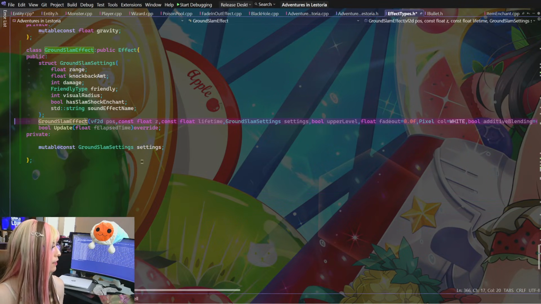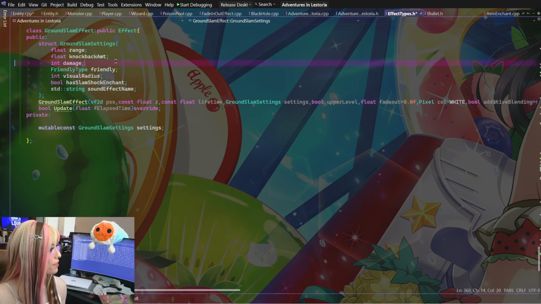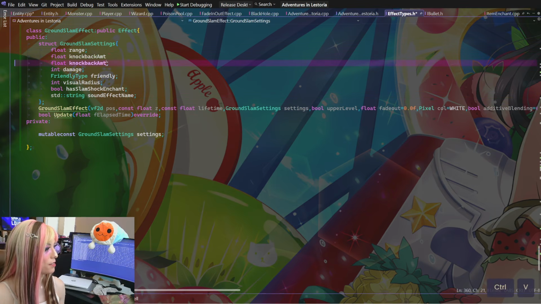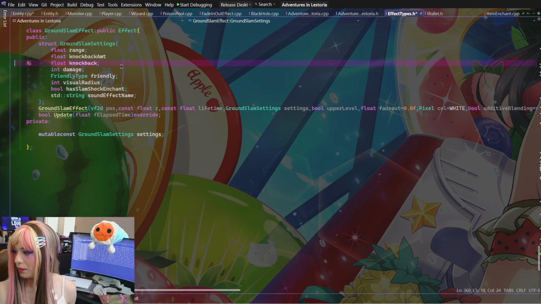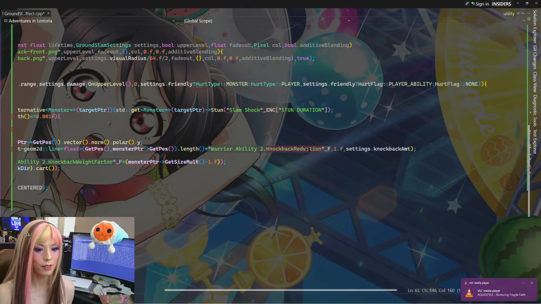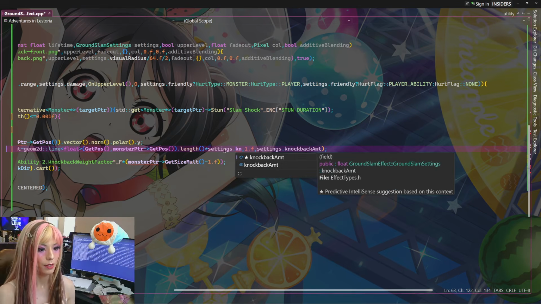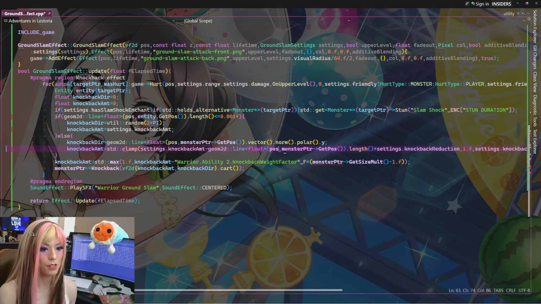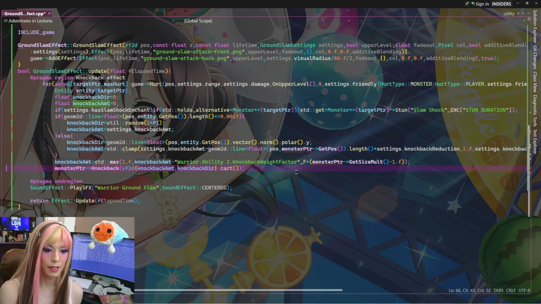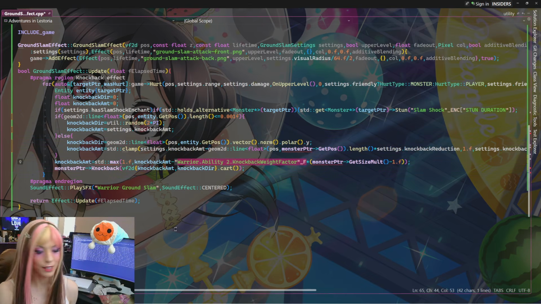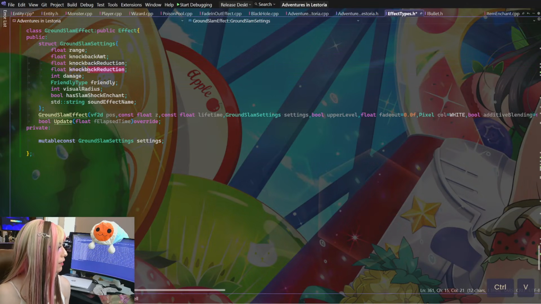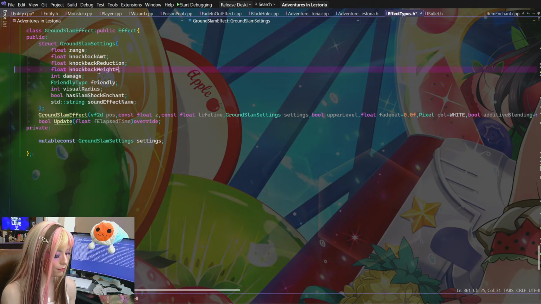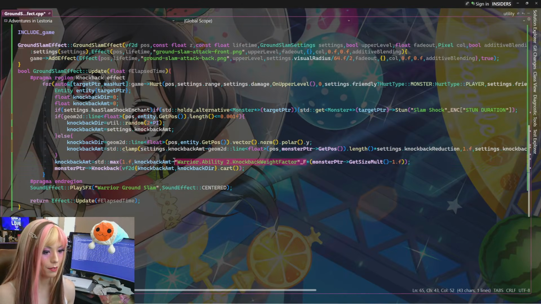Where is effect types? This is the nice thing about this though, we can just add onto it. So knockback reduction, and then in here this would be knockback reduction. I missed a semicolon. That would help. Okay, position, and then here should be entity get pause. Then we have knockback weight factor. Okay, so that's another one that we have to bring in. Knockback weight factor. Like so.